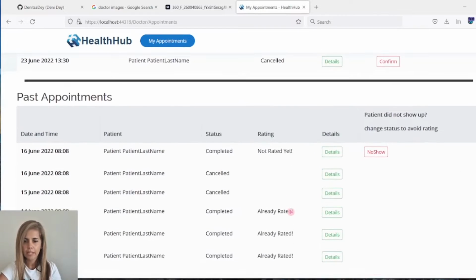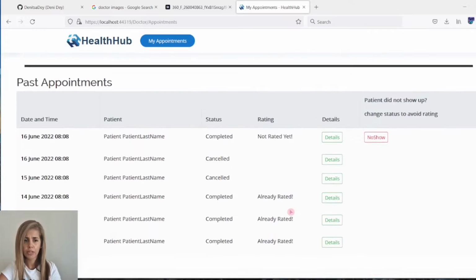Now, looking at past appointments, we're going to talk a little bit more about the business logic behind it. So if an appointment has not been confirmed and the due date has passed, then it automatically changes to canceled. If the appointment has been confirmed and the due date has passed, it automatically changes to completed. So once an appointment has been marked as completed, automatically there is an option to rate that appointment for the patient that has booked it.